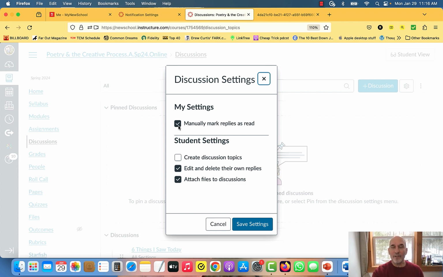What that does is it makes it so that you have to click on the blue dots for each response item that you have read. In other words, you have control over those items. If you do not click that, those blue dots will automatically disappear even if you just scroll through, not read through the discussions. It will make it appear that you have read all of these responses when you have not.